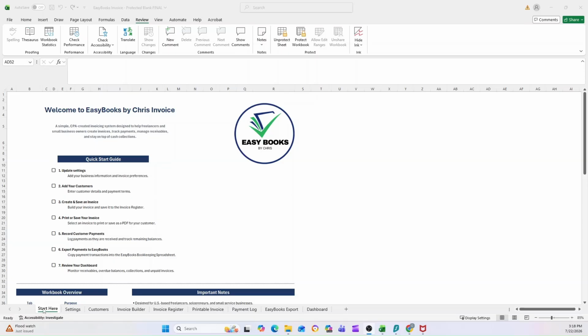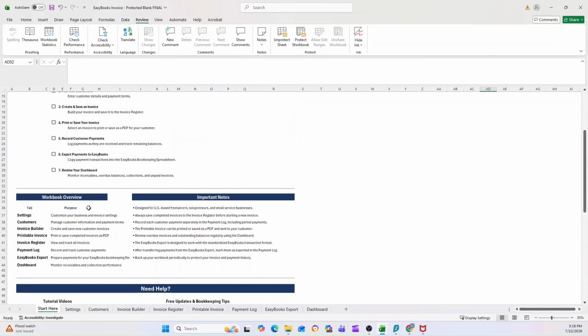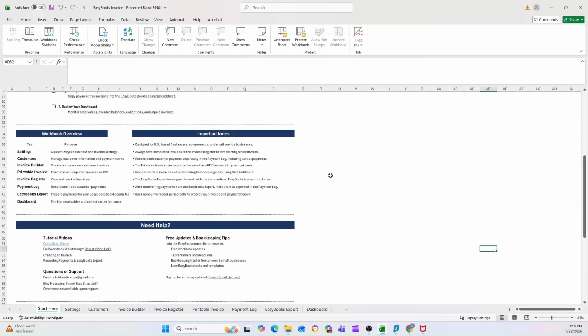As with all of my files, the first place you should always start is the Start Here tab down at the bottom. It's basically a quick start guide. Without watching the videos, it'll walk you through what you want to do to make this file work best for you and your business. There's a workbook overview here, with each one of the tabs and the purpose behind them, and just some notes that I thought would be helpful.